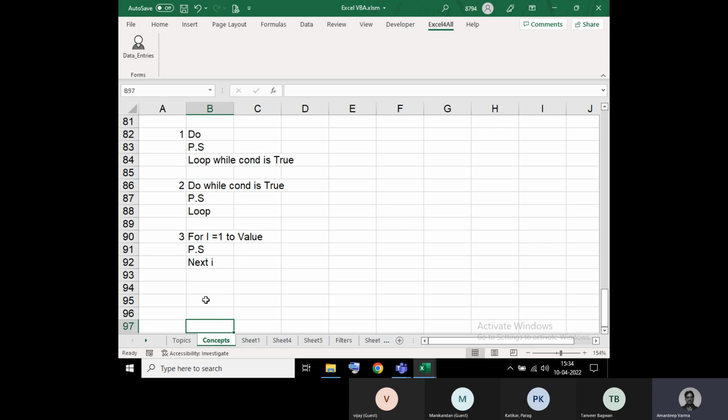Whenever you write an if, it has to be ended with the end if. Likewise, whenever you have a do, it has to be ended with a loop. Likewise, when you write a for, it has to be ended with a next.